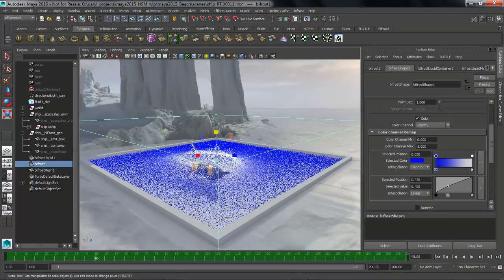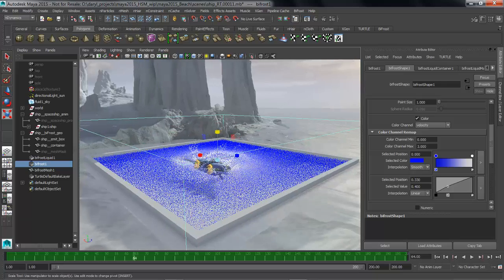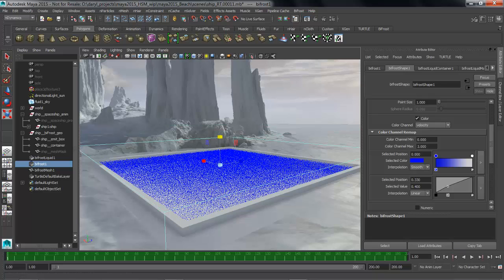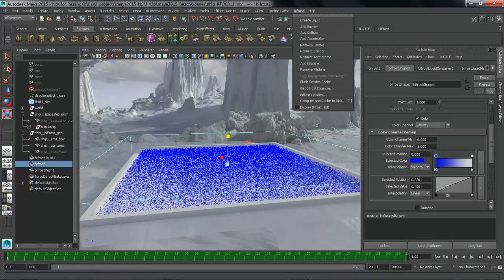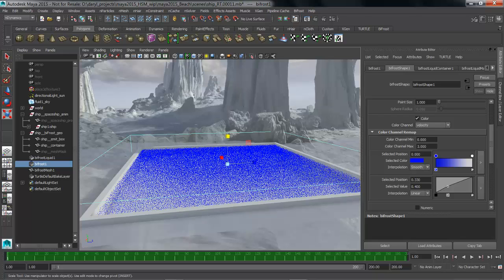What we're going to do now is turn off this sim and load up the data from the sim that we used for those actual renders and look at what a slightly higher resolution set of data looks like inside of the viewport. It's really quite cool. So to do that, we're just going to go back to frame 1. We're going to go to our Bifrost options. I'm going to tell it not to background process, and I'm going to turn off the scratch cache. I want this cache to just load off of disk, and that's it. So we'll apply and close that.